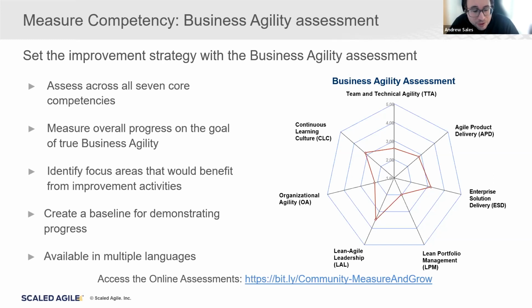There's 45 statements on the assessment, and what you'll find from this particular approach is that you'll be able to start to highlight some of those core areas that need more attention. So for example, we can see from the graphic on the slide here that lean portfolio management and team and technical agility are two areas that perhaps aren't performing as well as we want them to. Those might be the areas that we start to explore in more detail.